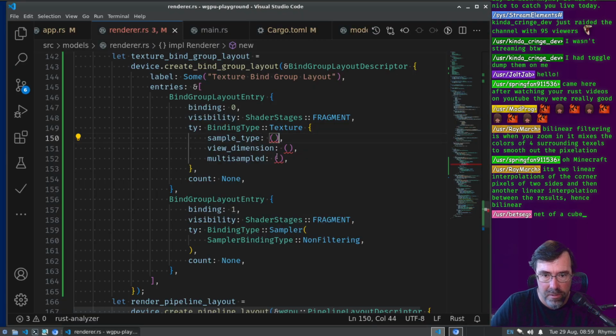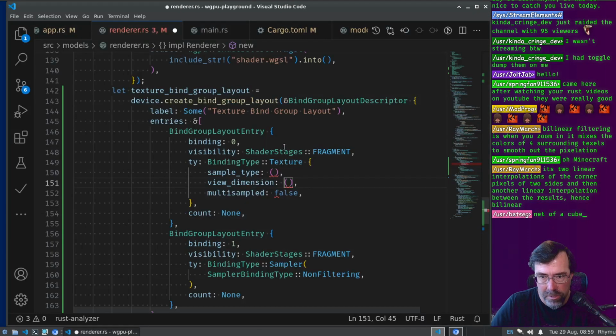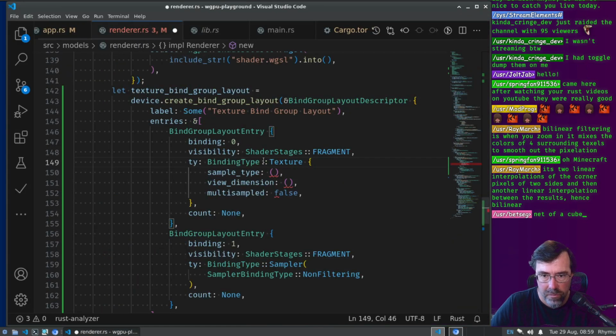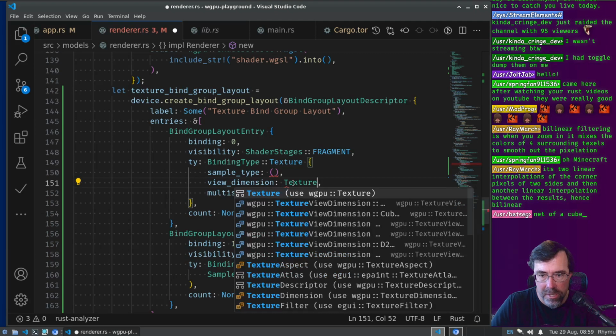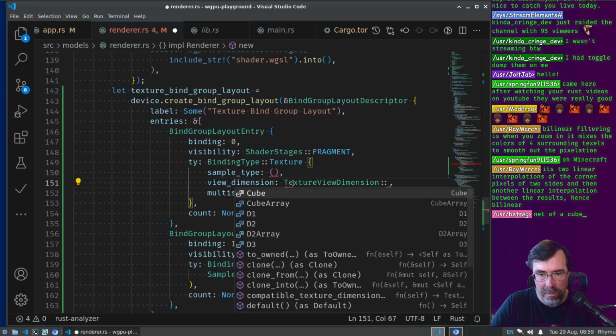Multi-sampled. We don't need it to be multi-sampled. View dimension. I put the texture dimensions in there, right? Oh no, we just need to say that it's a 2-dimensional texture. That is the texture view dimension. And I'm actually typing it all out just to help get it into my memory. 2D texture, right?